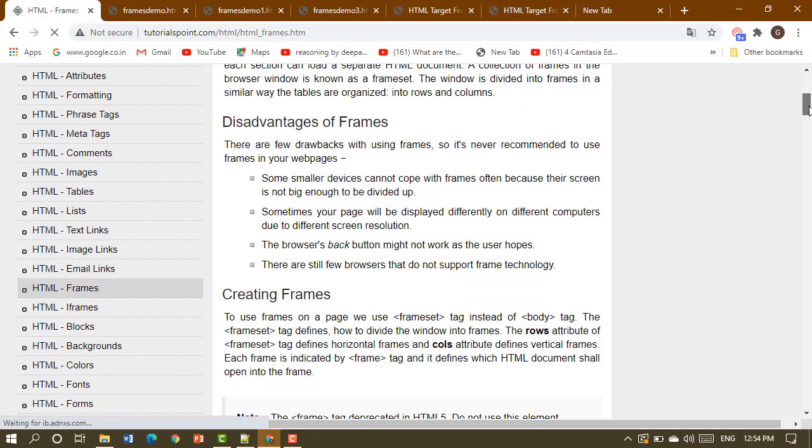What are the disadvantages? There are a few drawbacks with using frames, so it's never recommended to use frames in your web pages. Earlier they used to work on this and thought it was a very good idea. But later on it was found that this is a very heavy kind of thing, so they stopped using it. Now even some browsers don't support this. But since this was a good concept, that's why we're discussing it.